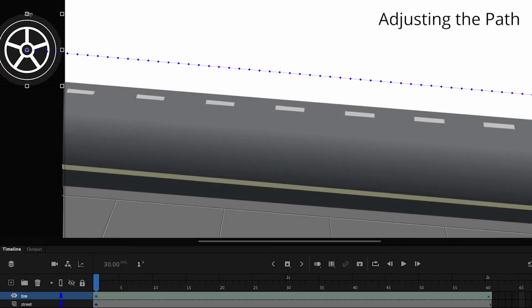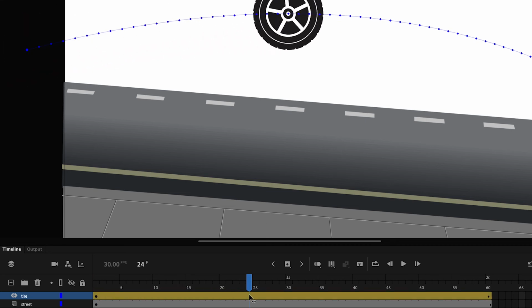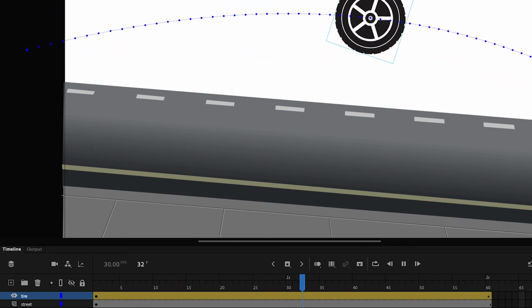Now I'd like to pretend that the tire hit a rock or something in the road, which sent it sailing into the air and came back down onto the street. I will select the tire object and then, using my selection tool, will hover over the motion tween. See how there's a curved line below my cursor? This tells me I can change the path of the motion tween to create the effect I'm looking for.